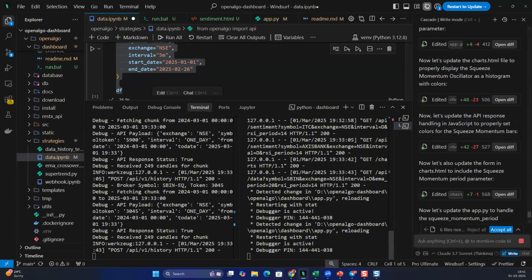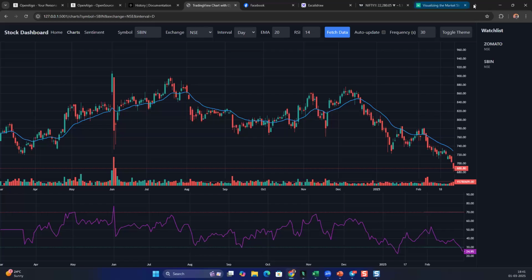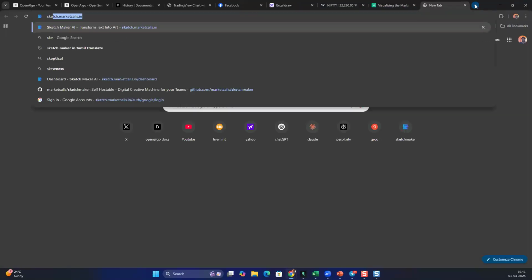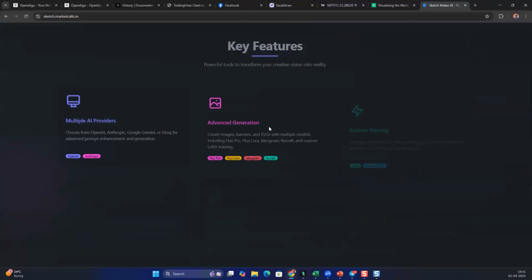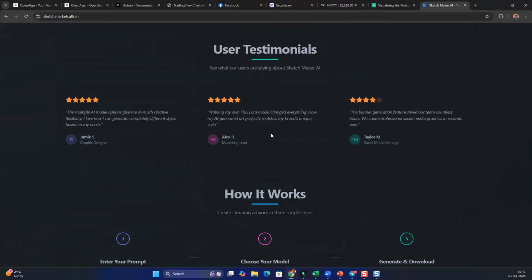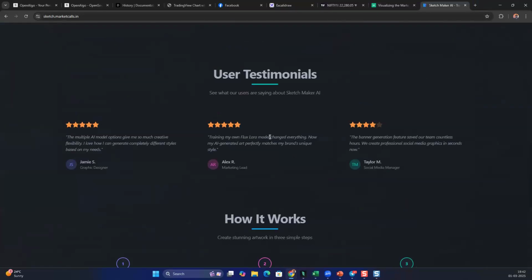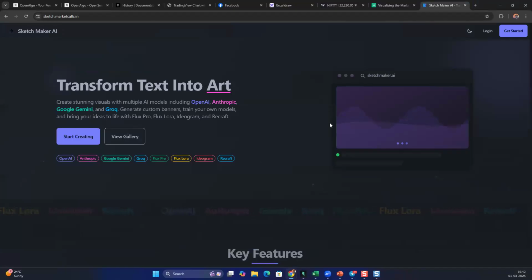So for example, today I was building this thing here. Sketch is one of the applications which I had built for myself, to build banners and everything. This is completely built using Claude Sonnet 3.7, this complete front end page. I already had built a front end page using Claude Sonnet 3.5, which was like 150 lines of code.